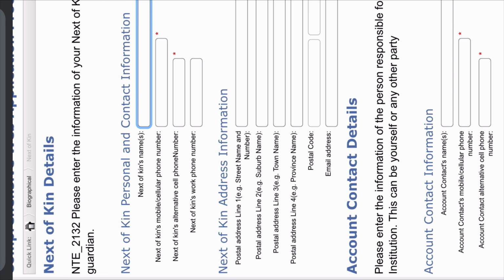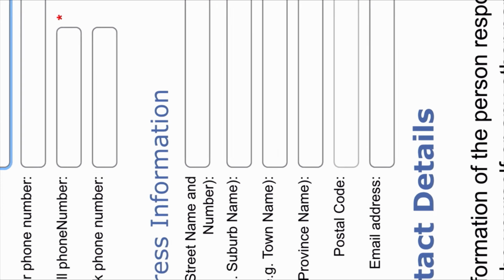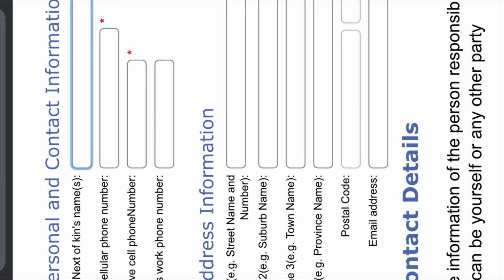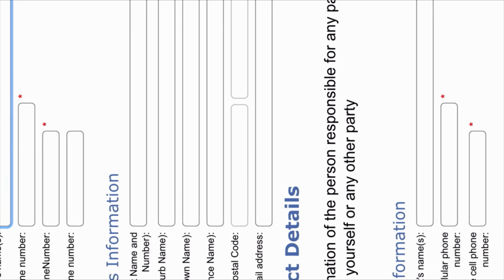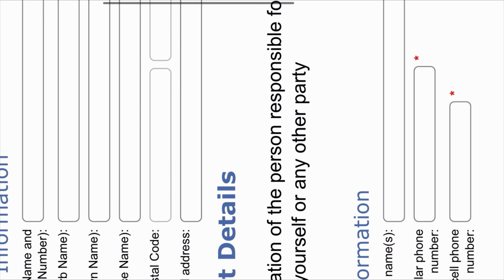Their names, their cell phone number, and their alternative cell phone number. And it's also compulsory. Then after that, their address. It could be the same as yours. You do as you did for the postal code. If they do not have an email address, you can simply type in your email address.